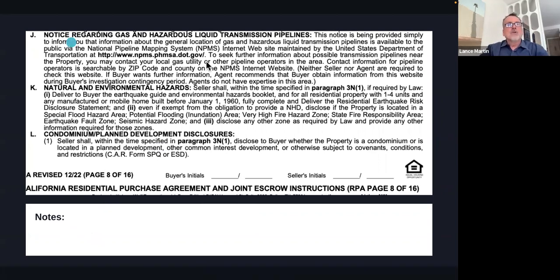Okay, so notice regarding gas and natural liquid transmission lines. What they're referring to here is it seems like every 3 or 4 or 5 years, you'll turn on the news and there'll be a neighborhood that's completely blown up, 30 houses leveled and a bunch of people killed. And you read the story, and a natural gas line exploded underneath this neighborhood and wiped everybody out. This is what they're talking about.